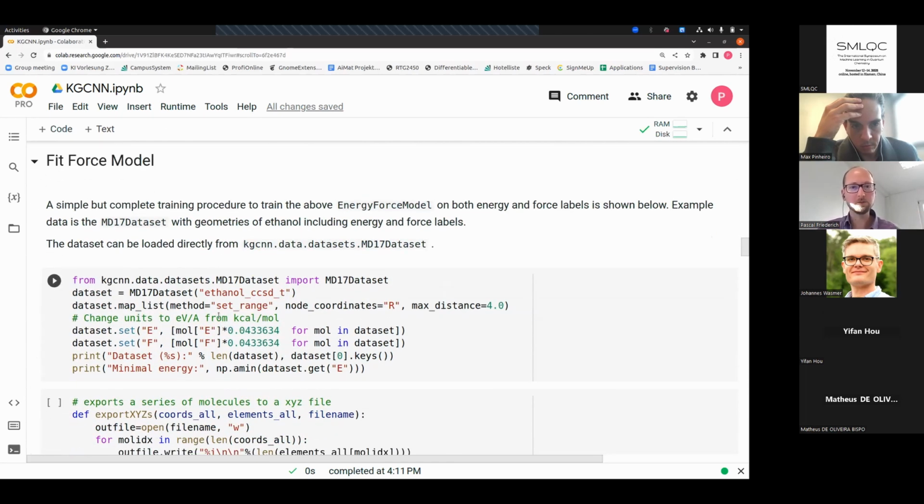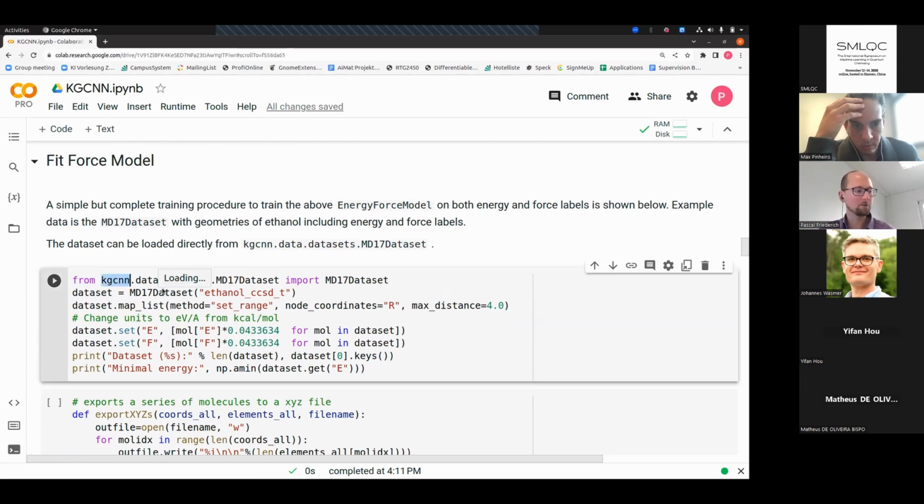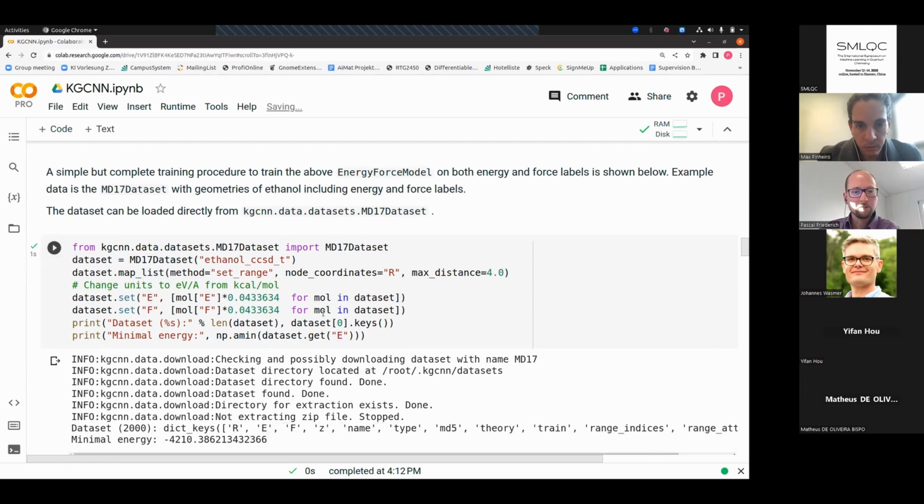Of course, we also need data to train the model on. And we also have here in the KGCNN library a lot of different data sets that are used for benchmarking purposes. One of these data sets is the MD17 data set, which contains, as the name says, MD trajectories of a couple of small molecules. And we are picking here a sub data set, which is the ethanol data set at the CCSD(T) level of theory, and we are using the energies and the force predictions. So we can load that data set here, and this should work.